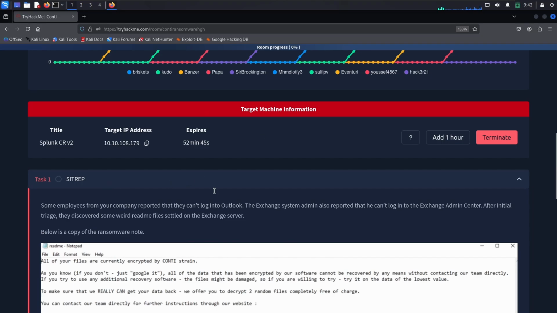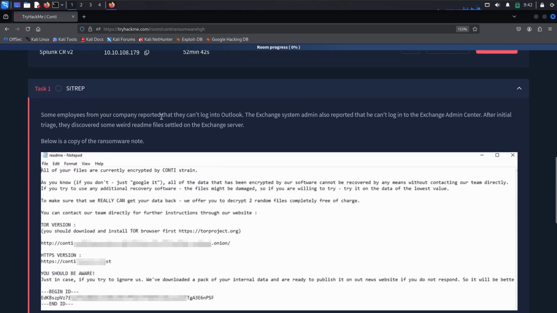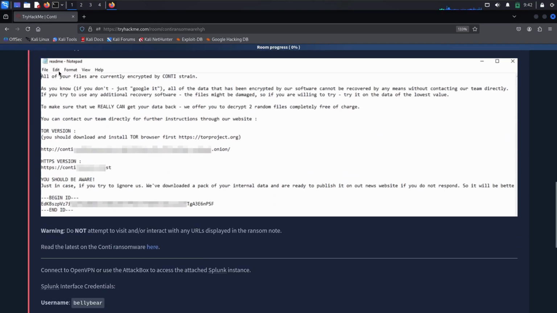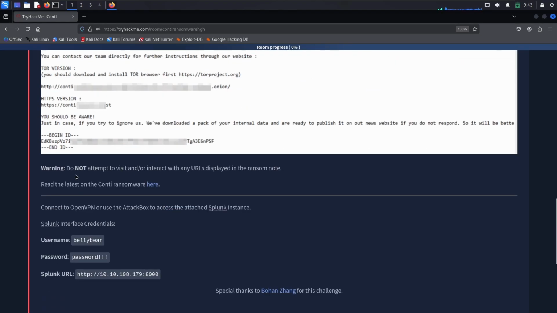You can just read these contents: some employees from your company have reported they can't log into Outlook, and the Exchange system admin also reported that he can't log into the Exchange admin center. After initial triage, they discovered some weird README files on the Exchange server. Below is a copy of the ransomware notes. As you can see, the files are named README, right? And we have a warning: do not attempt to visit or interact with any URL displayed in the ransom note.